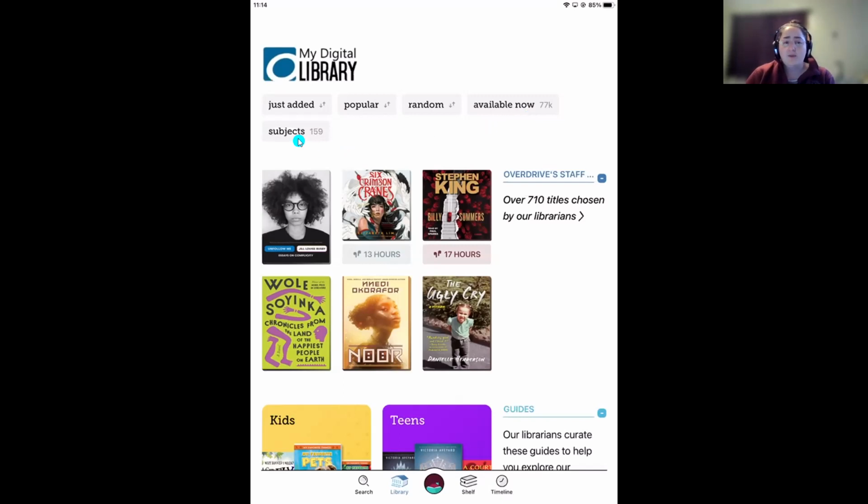And then lastly, we have subjects here. And so if you are a big subject or genre reader, perhaps you really like biographies or historical fiction or romance, you could tap into subjects and then choose the subject that you want to browse by. So that is quite a popular filter to use as well.